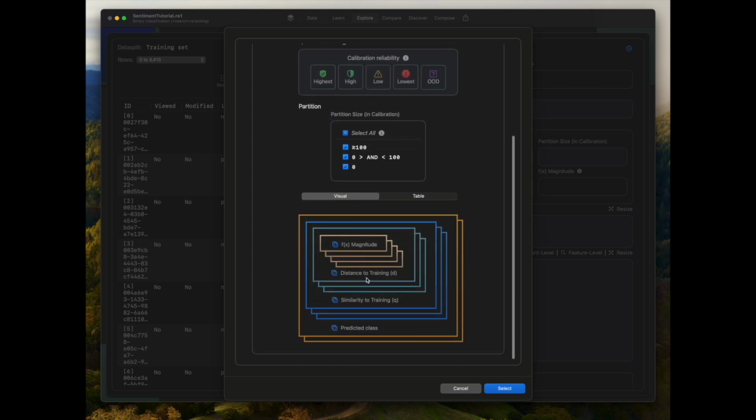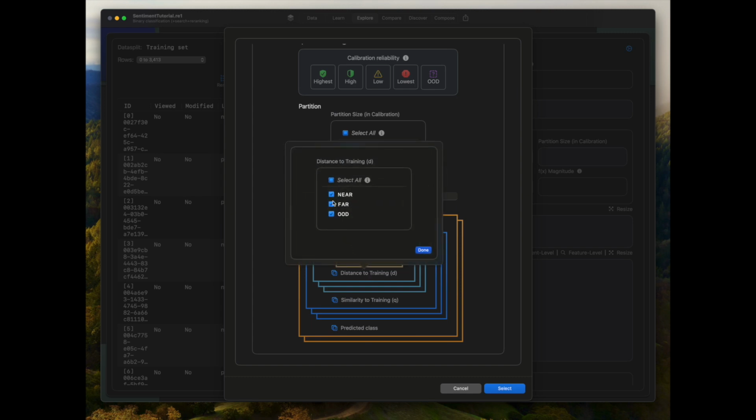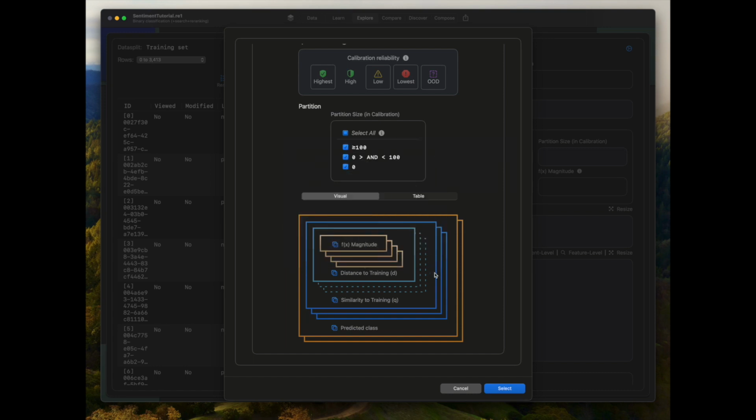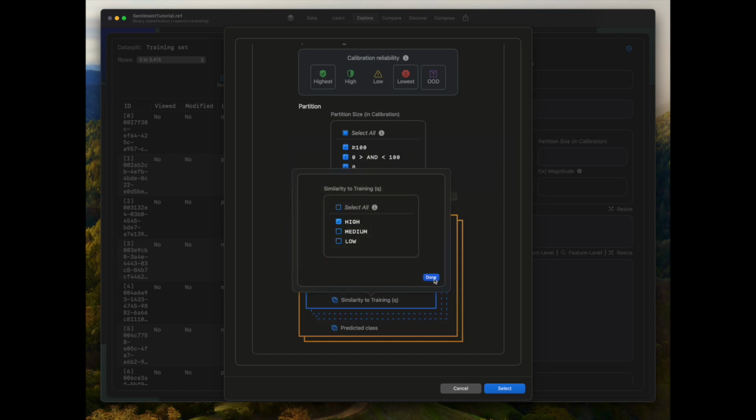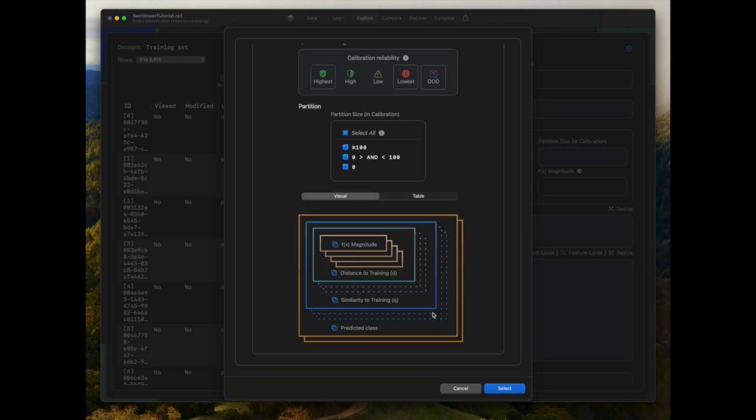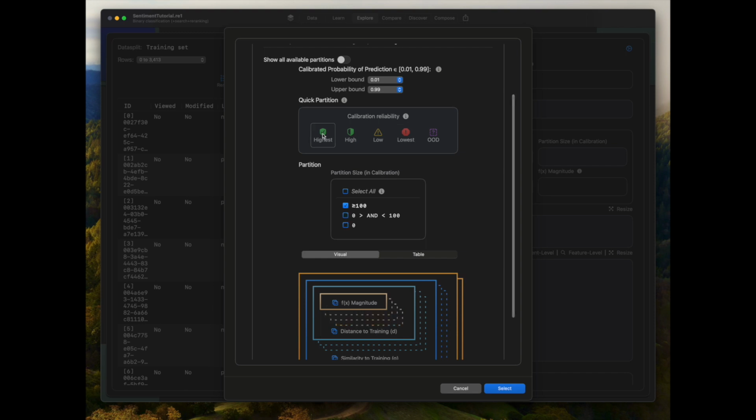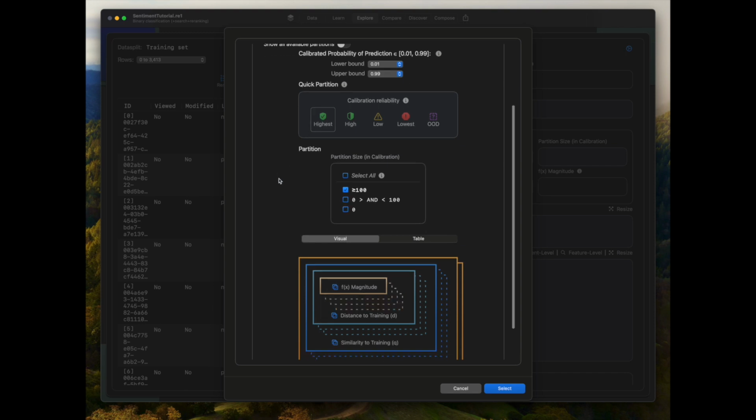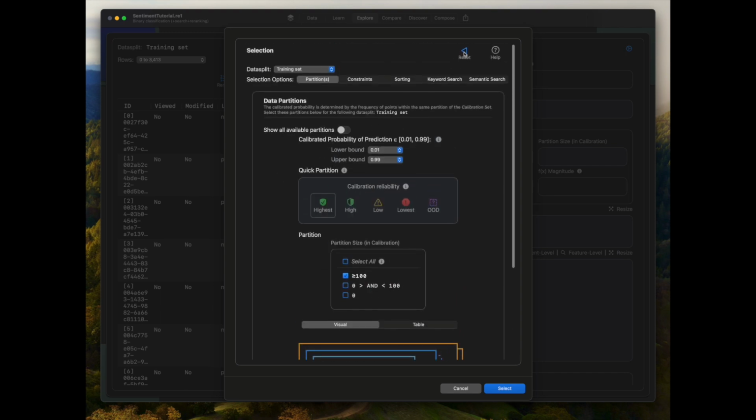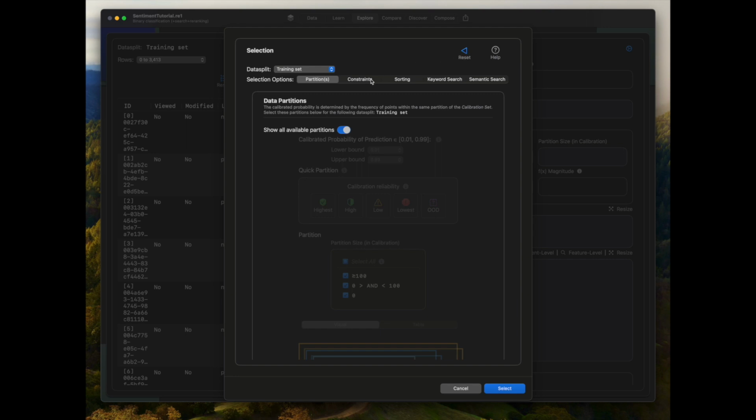So for example, we can choose the distance to training and select the similarity to training. And in future tutorials, we'll go into more detail as to how these are derived in the application. Alternatively, we can choose the overall calibration reliability. This is a second order estimate of the reliability of the calibrated probability, and we'll see more of how this is determined.